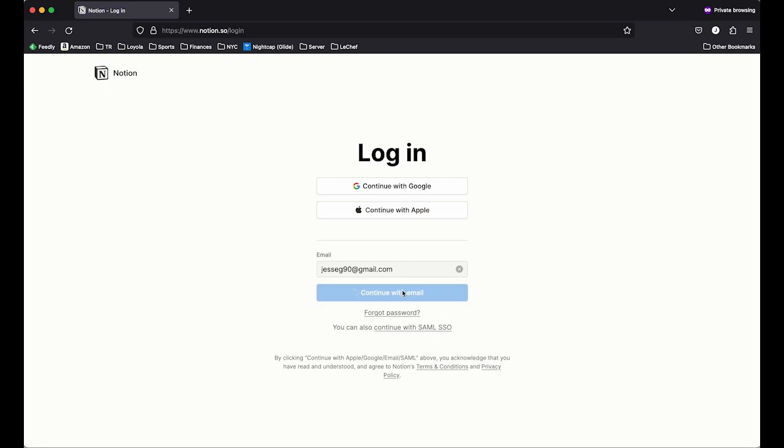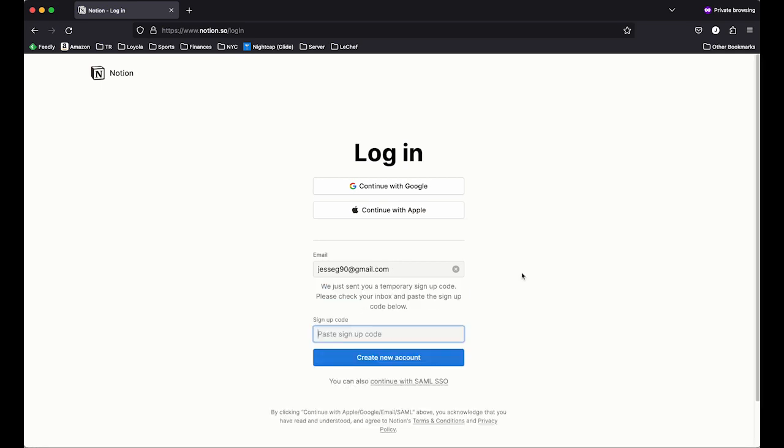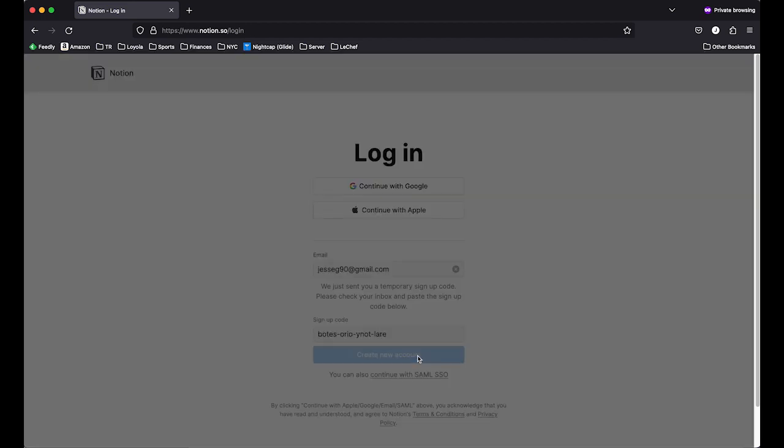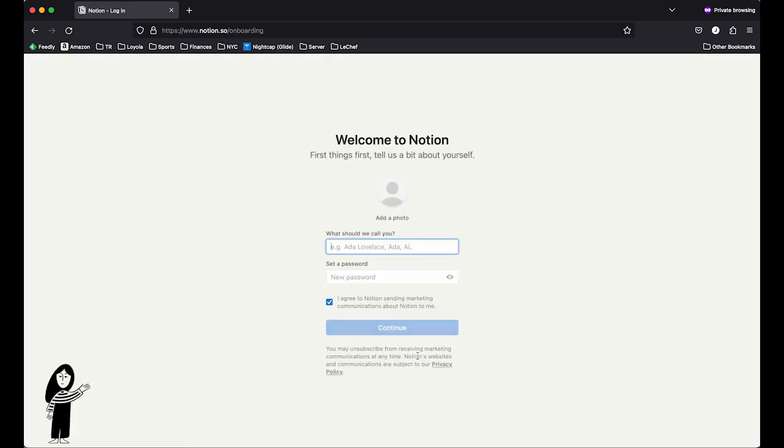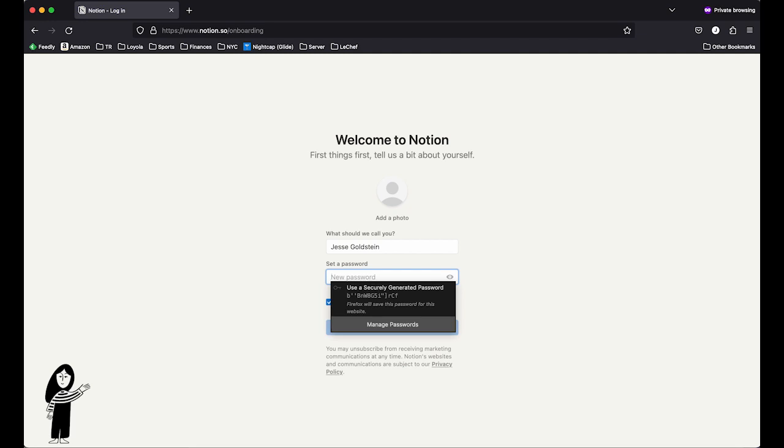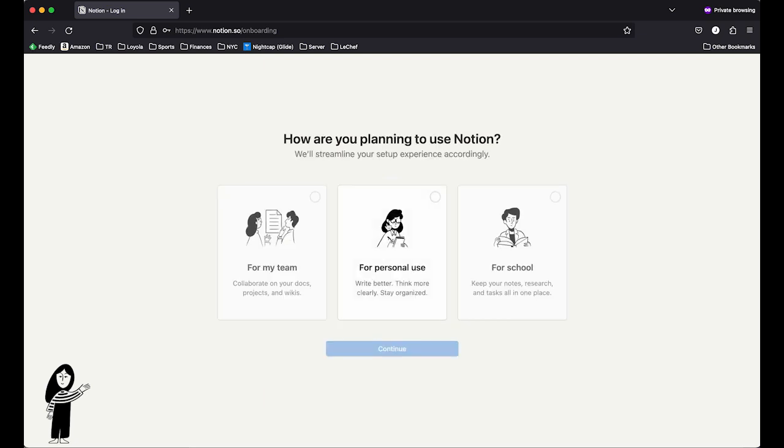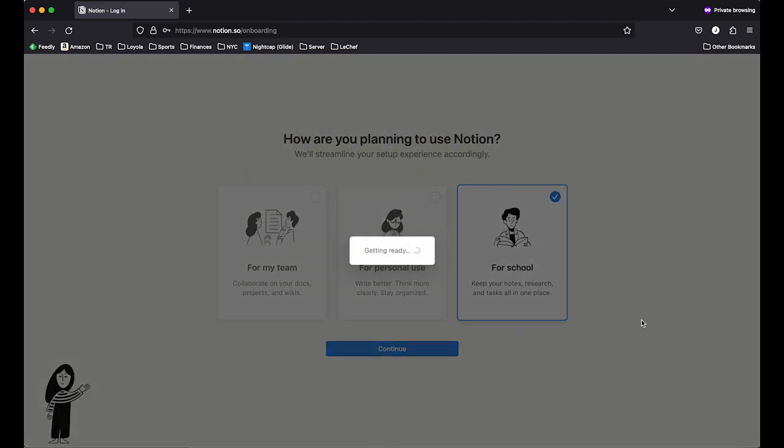I can continue with an email, and it will send you a temporary sign-up code. So I've been emailed a sign-up code. I'm going to put that in there, and I'm going to hit create new account. You get to fill out some personal details, and you can set a password. Continue. Let's say for school. You could click any of those, doesn't really matter.